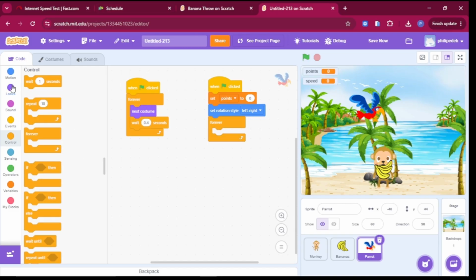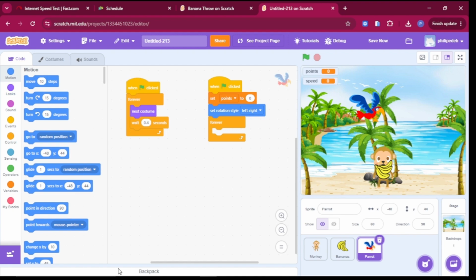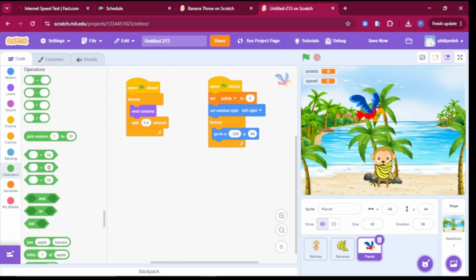So let's get started. First, I want to go to random position, or rather not just a random position. I want to go to X, Y, but a random Y position, a random height for my bird. So I'll go to X, Y, let's see, I'll bring that in. And X would be a negative value of say 300, but my Y has to be a random value. Say a random value between 0 to 100.